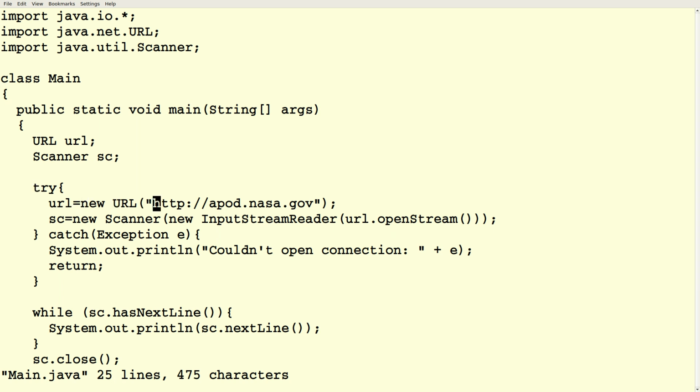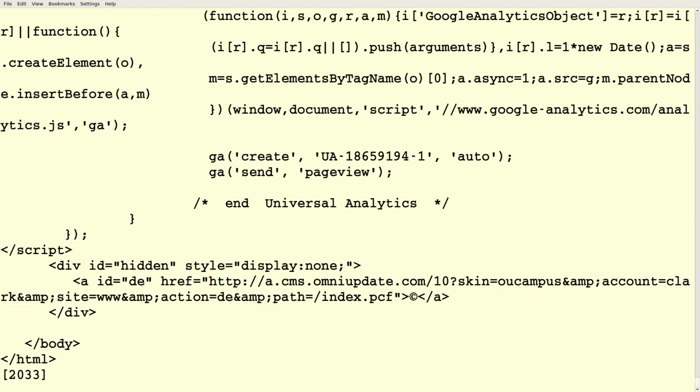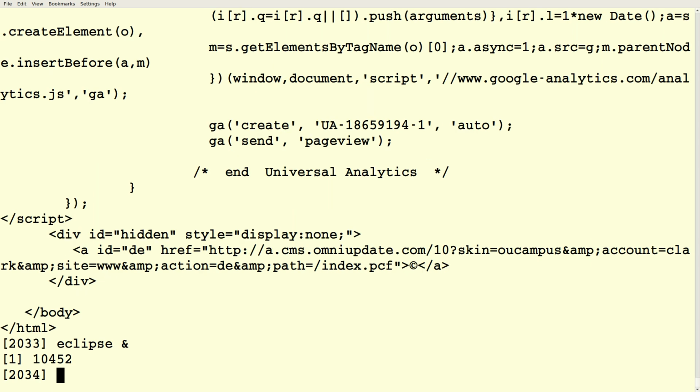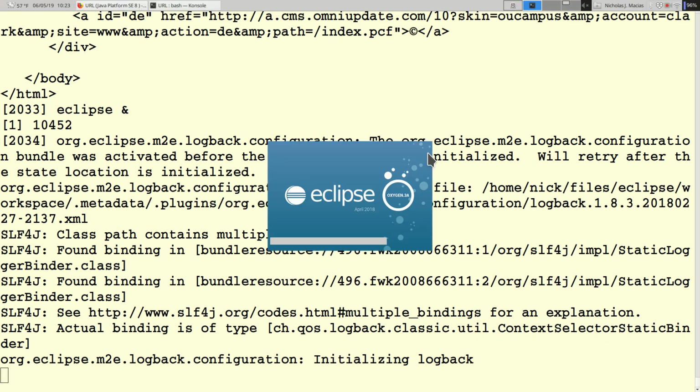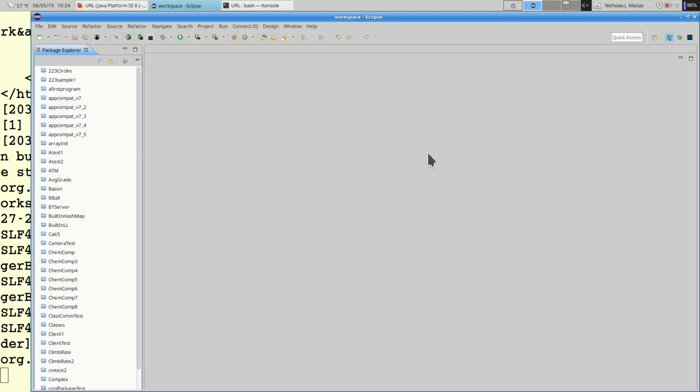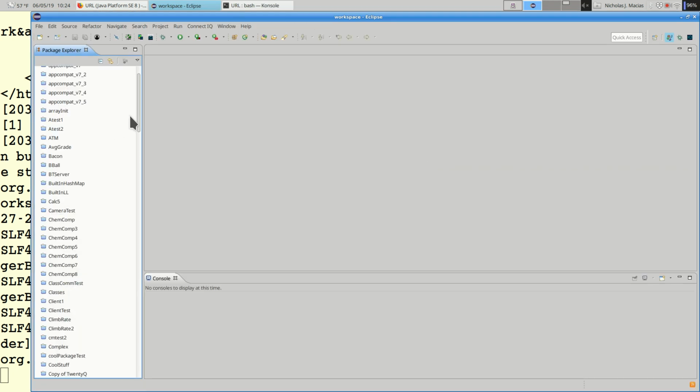Alright, well anyway, clark.edu is a good choice. Alright, so URL lets you open up a connection and basically grab web pages if you like. In the usual way. Let's try this in Eclipse.